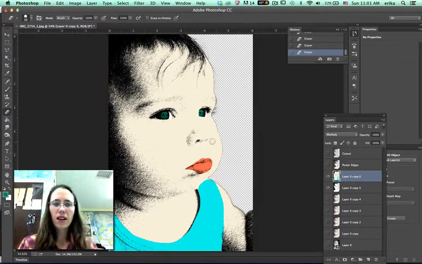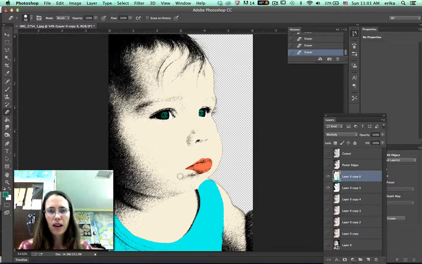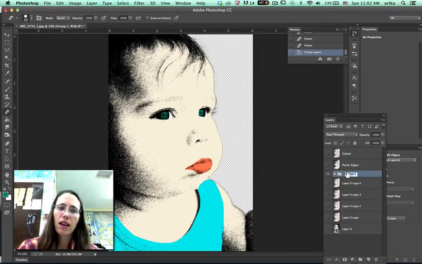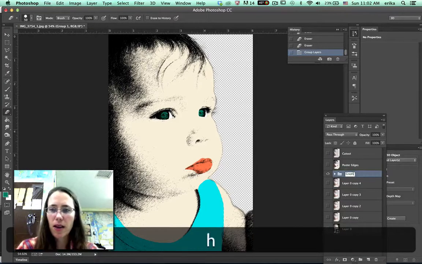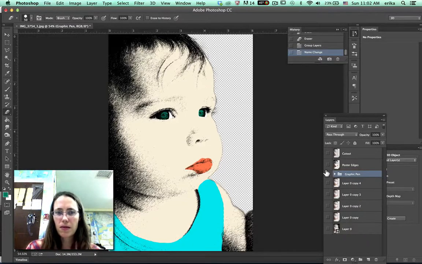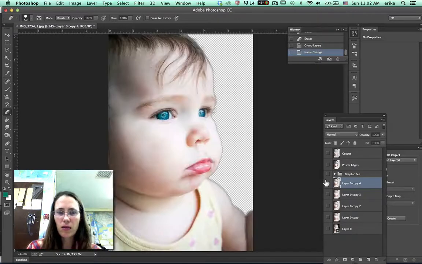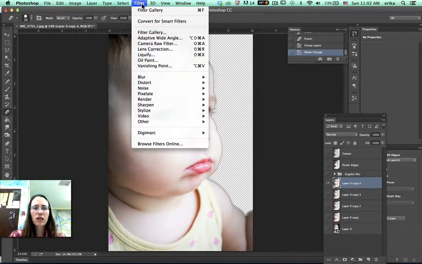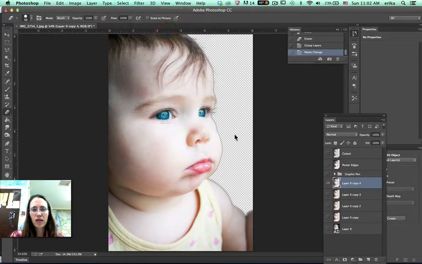So you can do something like this with any of your sketch filters. I'm just going to combine these two, and I'll just group them. I think this one was graphic pen, so we'll be able to compare it with the other ones. Okay, let's go to the next one. Make sure I'm back on black and white. Let's go back to filter, filter gallery.